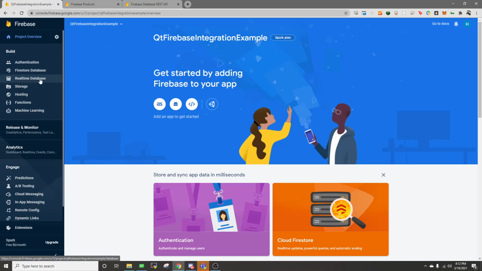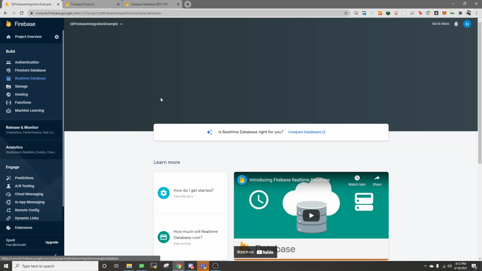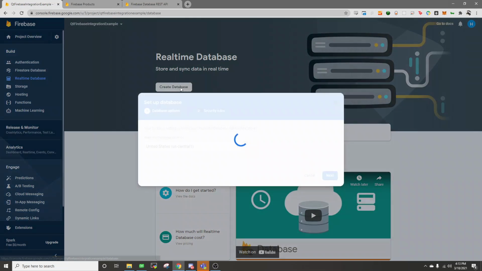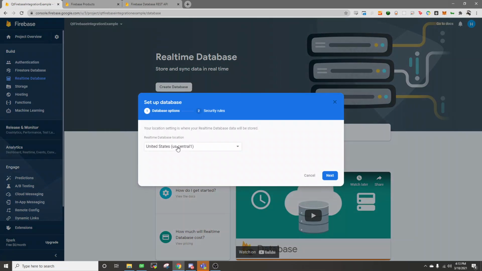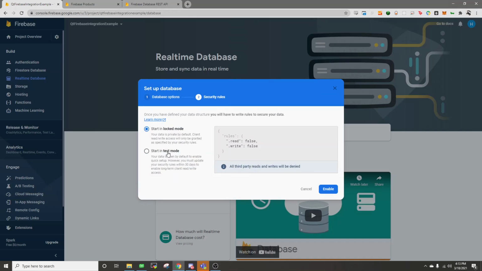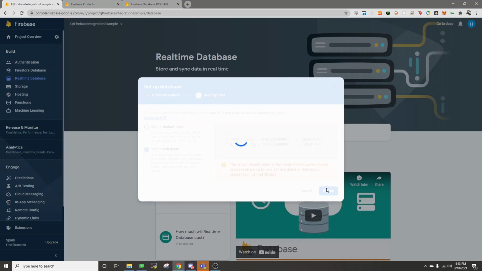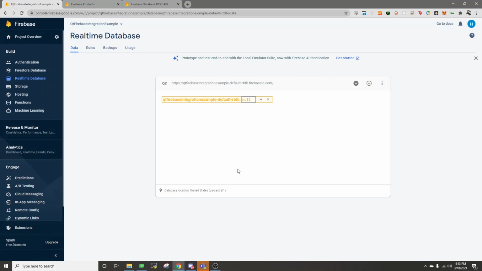Let's go to the real-time database and then hit create database. Here you can set the location of your database. Since I'm in the US, I'll just hit US Central 1, next. And I'll start it in test mode, that way I don't have to set up any rules. All right, and here we have our database.